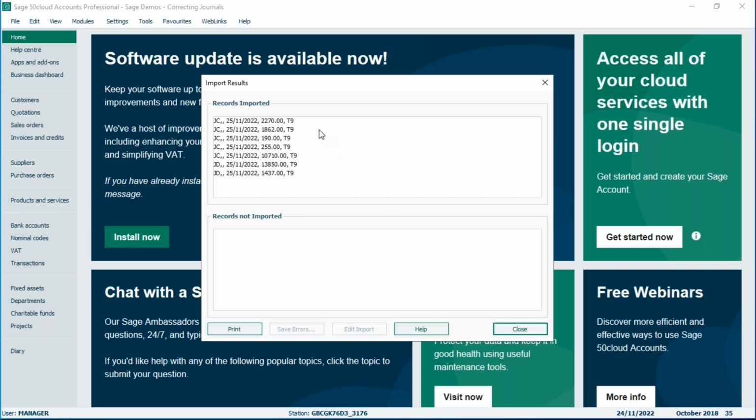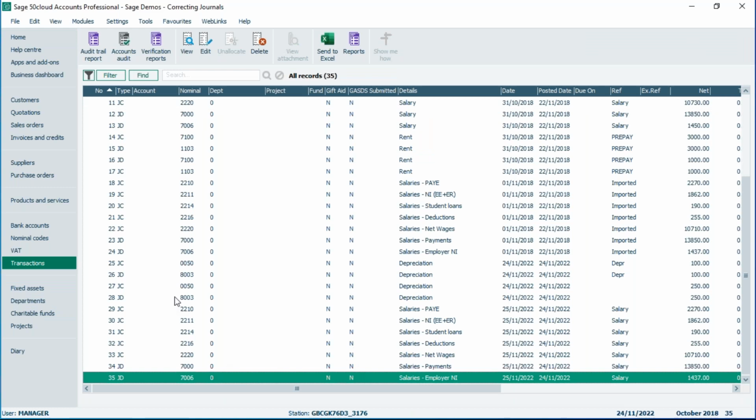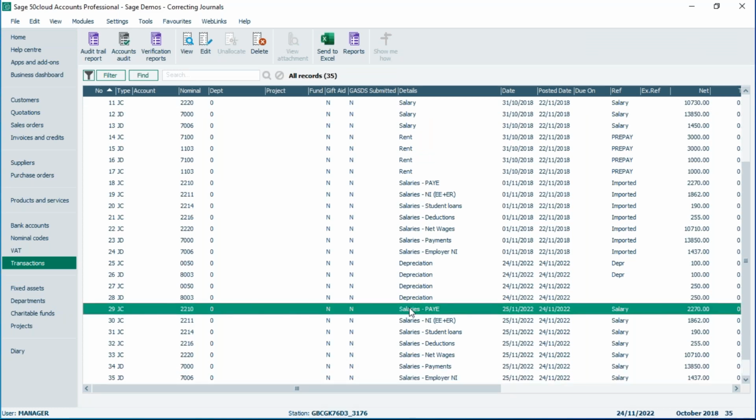So that's those journals that were on that spreadsheet. That's it entered into my accounts at that point. If I just click close and go into transactions, you'll see there it is. From that line to the bottom, that's the journal that we've just entered and imported. So start thinking about those repeat transactions where you can save yourself a little bit of time.